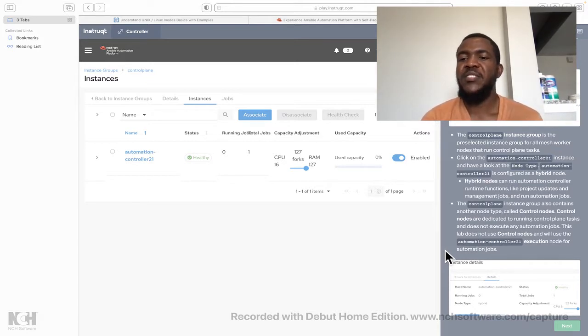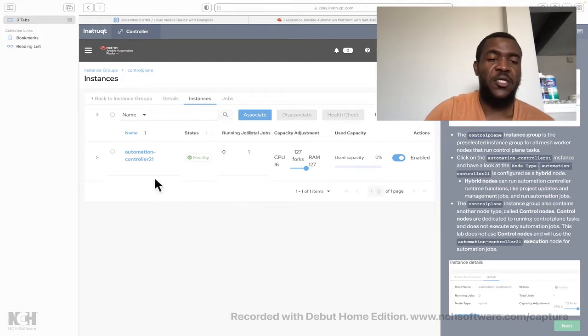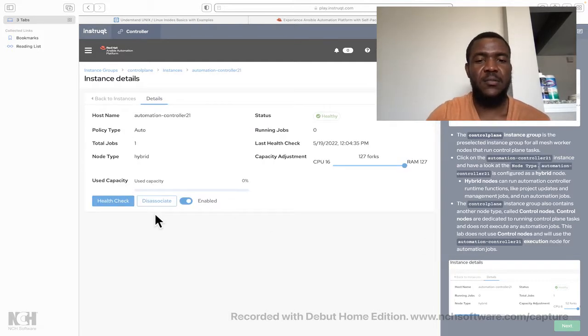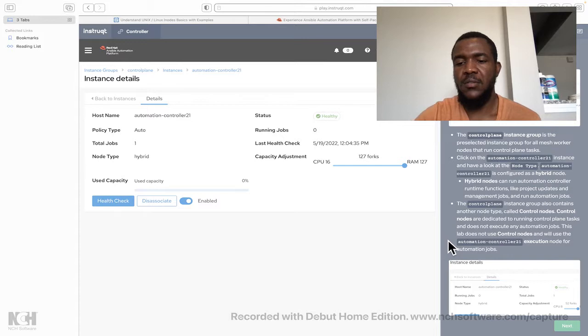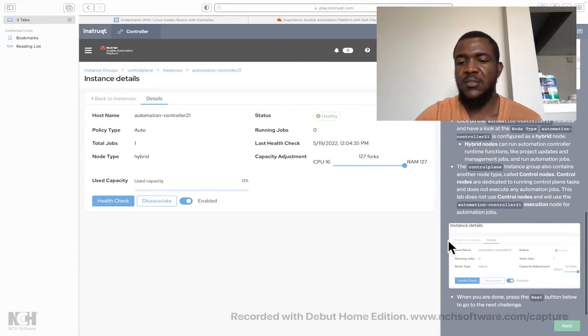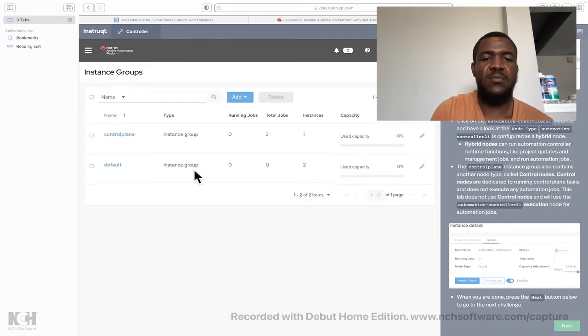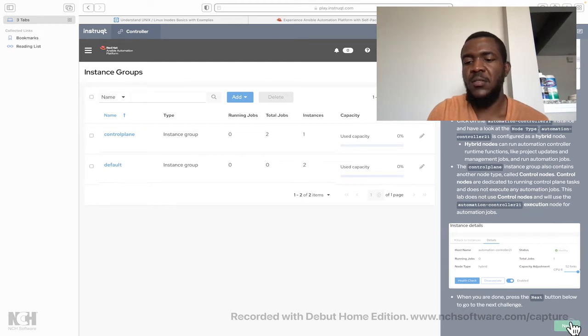The control plane instance group is the pre-selected instance group for all mesh worker nodes that run control plane tasks. So click on the automation controller here just to check what is inside there. Right here we have some policy type, it is automatic. Nothing is running yet, so it's good. Detail, instances. Okay, so just go back to the text and go to the next one.